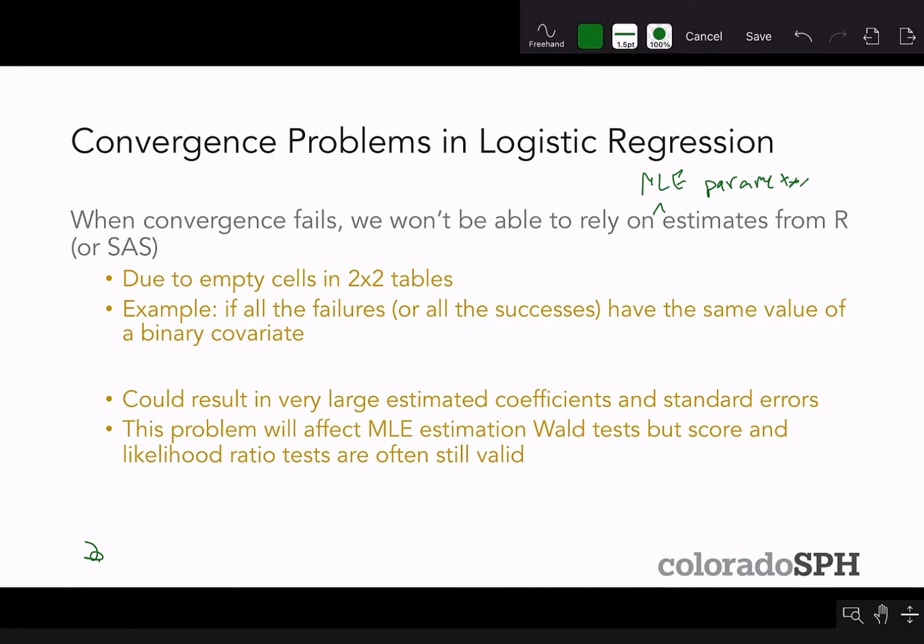Generally speaking, when convergence problems occur, they're usually due to empty cells in 2x2 tables. For example, if all failures or successes have the same value of a binary covariate. And these result in very large estimated coefficients and standard errors. This problem will affect the MLE estimation and Wald tests all of the time, but sometimes the score and likelihood ratio tests will still be valid.